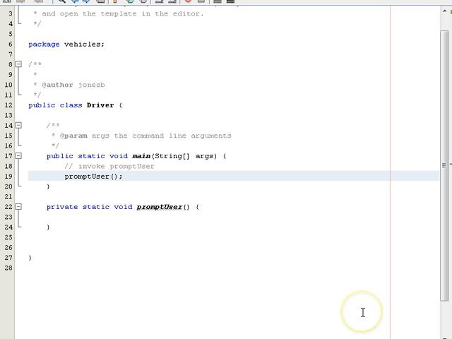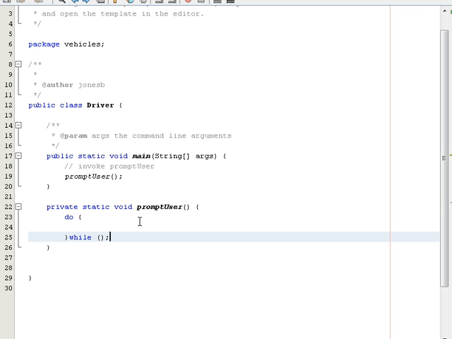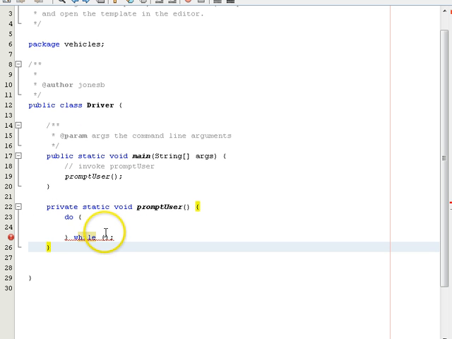Because remember, the main method is where the program begins. It's going to direct everything and tell everything to do what it needs to do. Okay, so I'm going to put in a do while loop. And remember, a do while loop is often used when we are prompting the user because we know that it's going to occur at least one time, since the test is at the end.